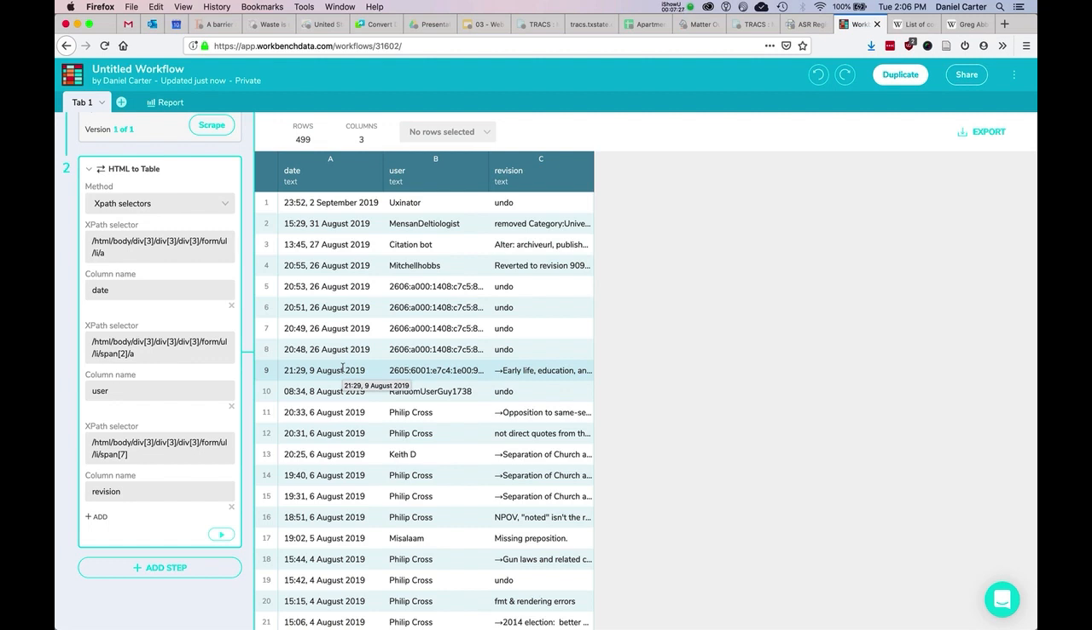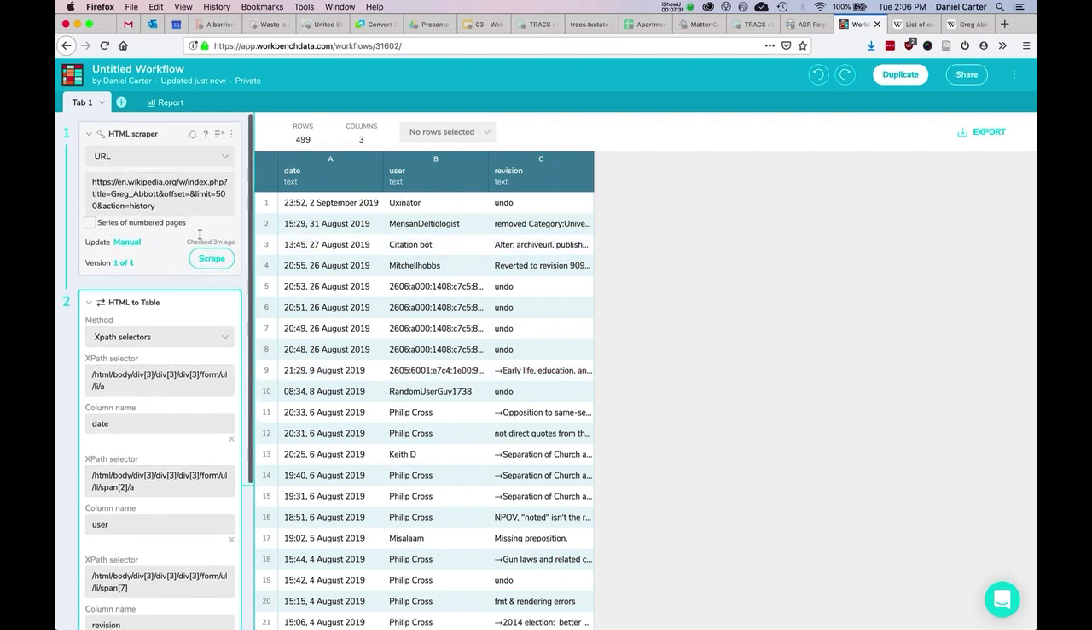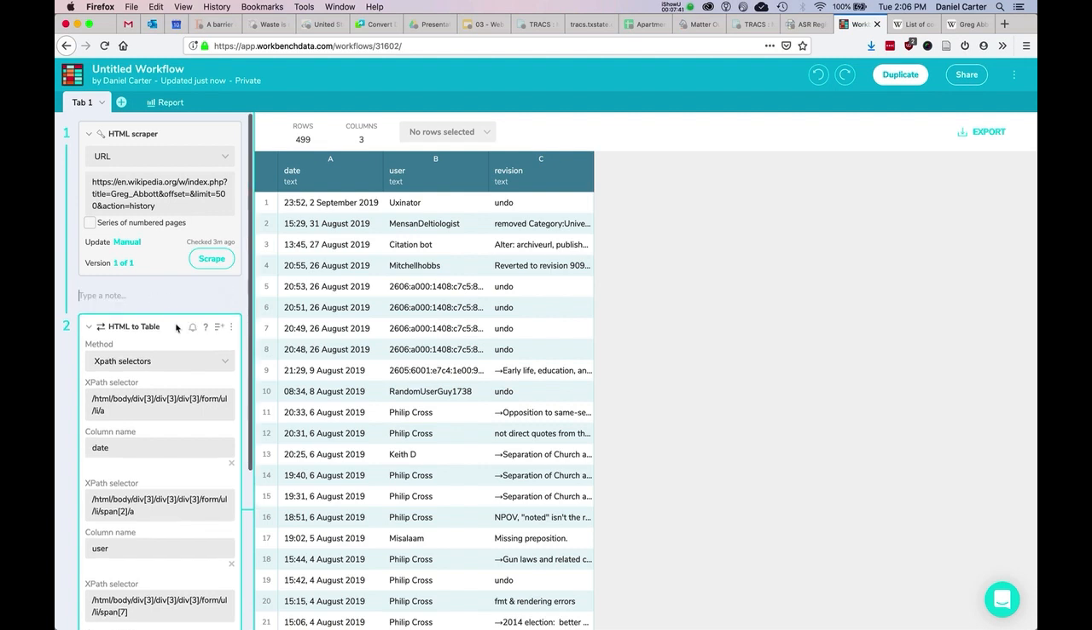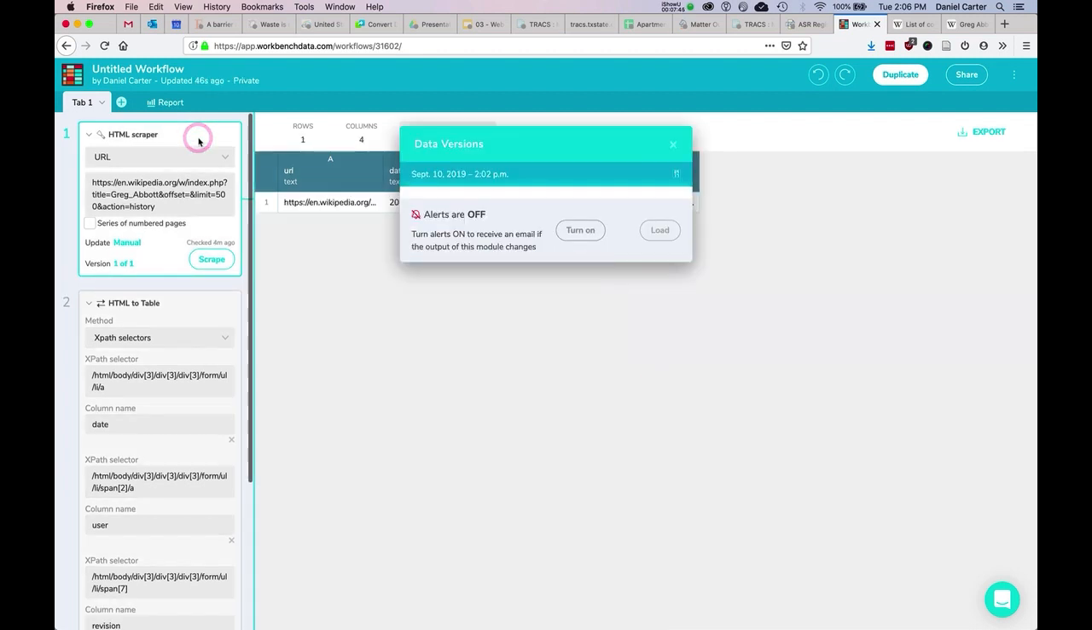So we've got two things. We either get it directly from an HTML table, or we get HTML that's not in a table and then use the HTML to table workflow step. And again, I would definitely want to add notes to all of these things and say what I'm doing right here. Another really nice thing is I can create alerts on all of these.